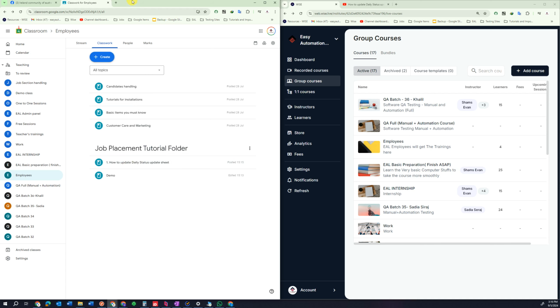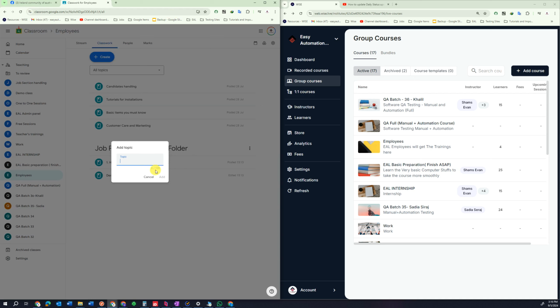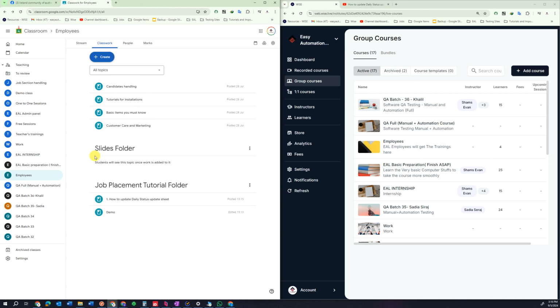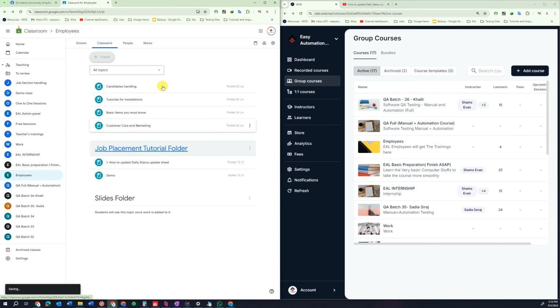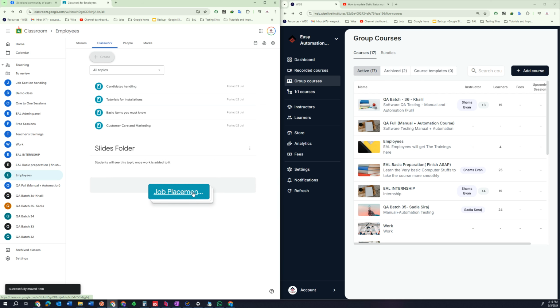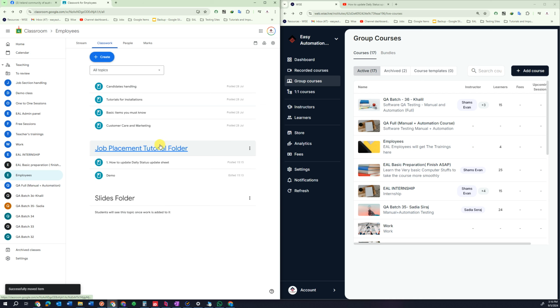How to add slides, you can do the same thing. You can create a new topic here, saying slides folder. So it will create a new topic here, right? And you can move the topic top and bottom, wherever you want to put it. So you can put your items here.